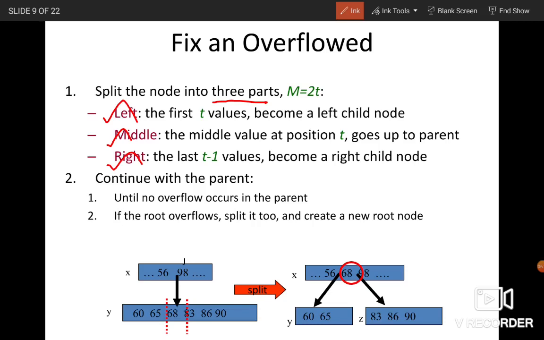in x, I am having the values 56 and 98, and in y, I am having 60, 65, 68, 83, 86, 90. So 68 is the newly inserted value. So it is overflowed. What I need to do is find the first t values that become the left child node. That is 60 and 65 becomes the left child node. The middle value at position t goes up to the parent. So 68 is the middle value, so it is moved up to the parent. The last t minus 1 values, that is 83, 86, 90, become the right child node.